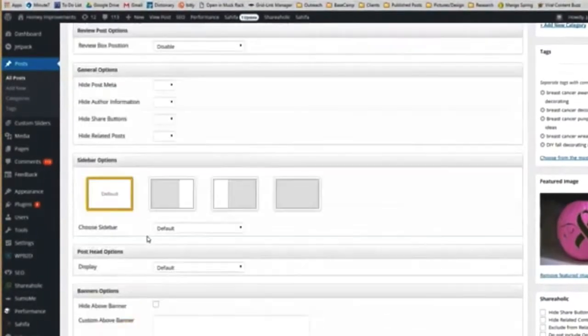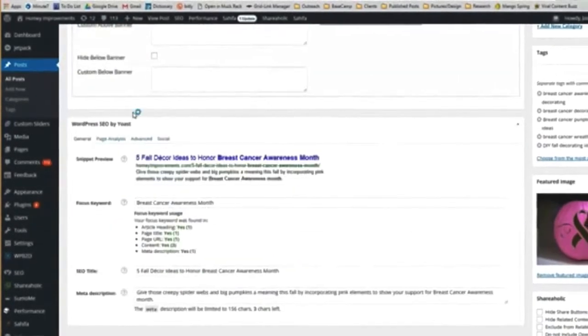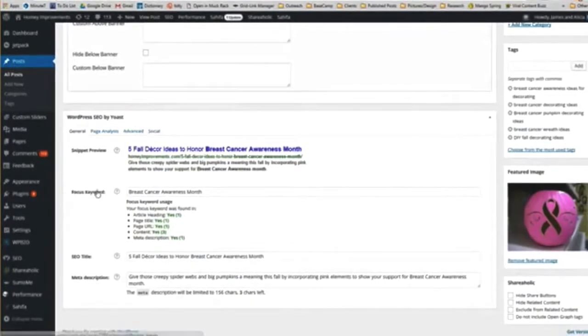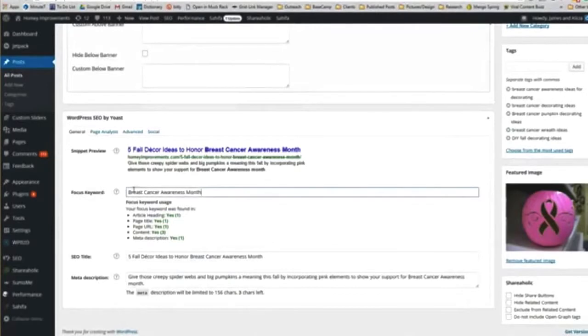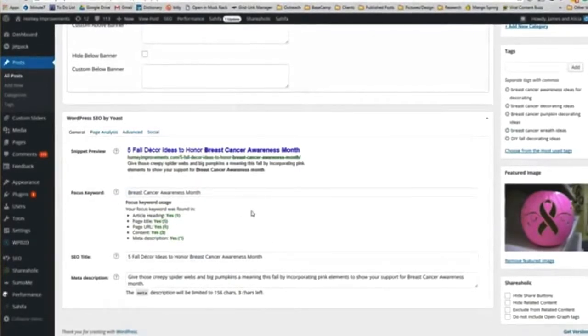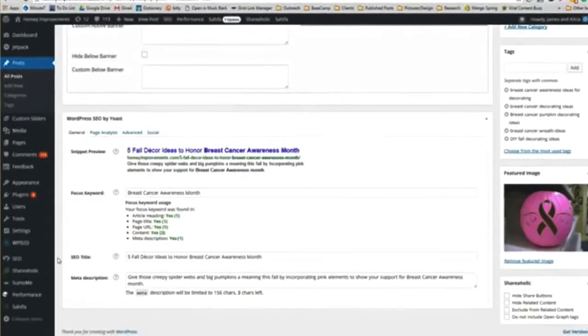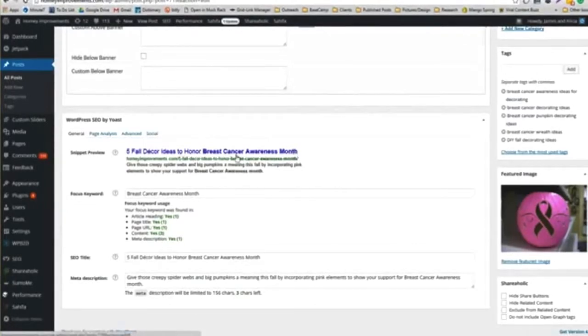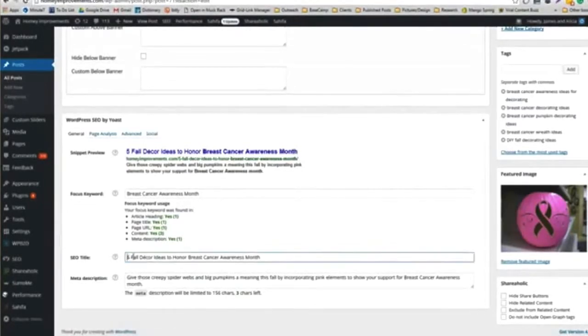Here's a blog that I help run. All you have to do is get this plugin. It's WordPress SEO by Yoast. And you just simply fill in your main focus keyword. In this example, it's Breast Cancer Awareness Month. And it will even tell you how many times that keyword shows up in your content, and if it's in your meta description and URL and title, which are all places your keyword or version of your keyword should be. You can see that it's highlighted in my title here, which I can edit down here on SEO title.